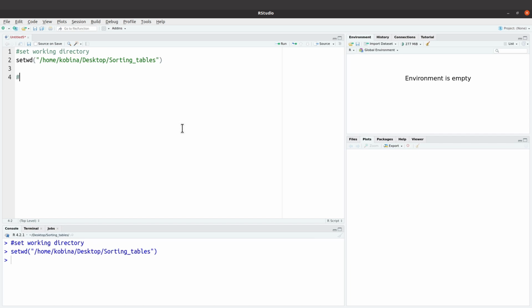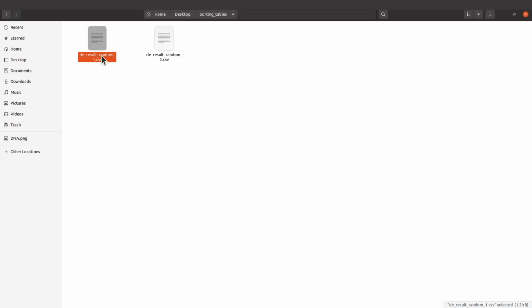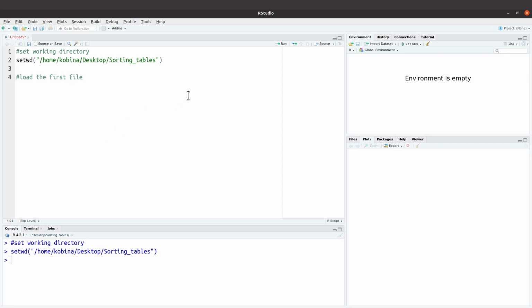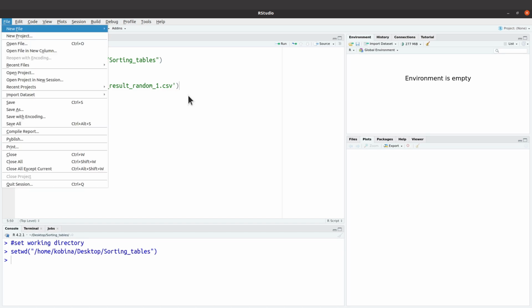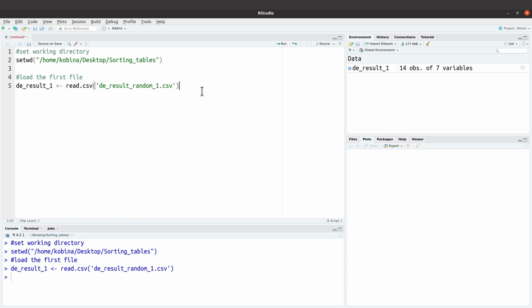Now I'm going to load the first file. So this is the first file. I'll start with that one. So I'll say d_result1, and then I'll say read.csv. So this is the first file. I'll load it now. Okay, that has been done.